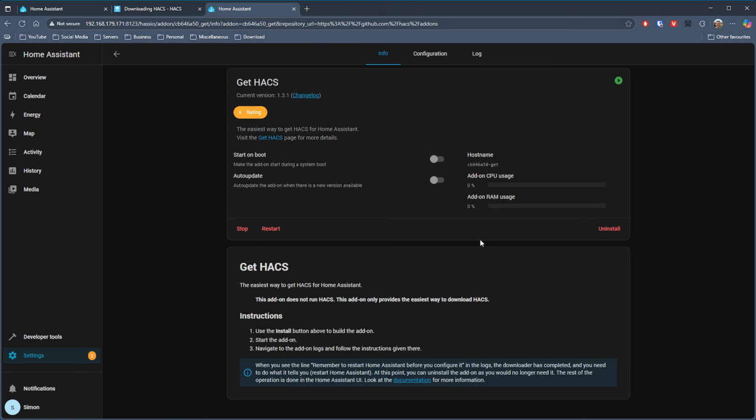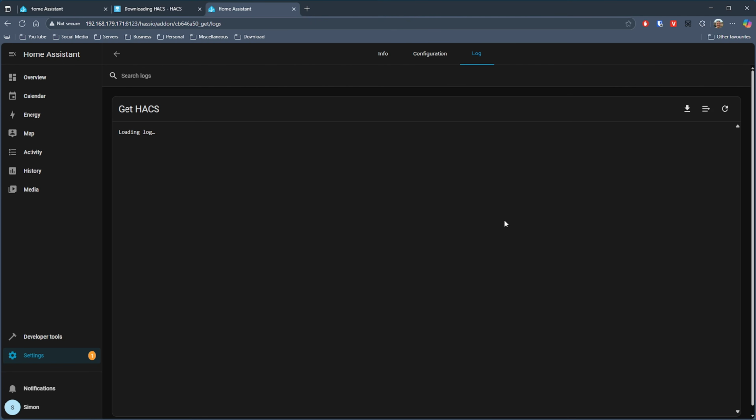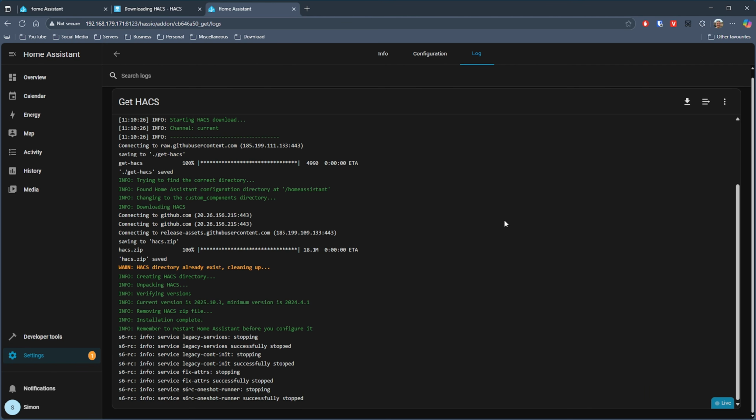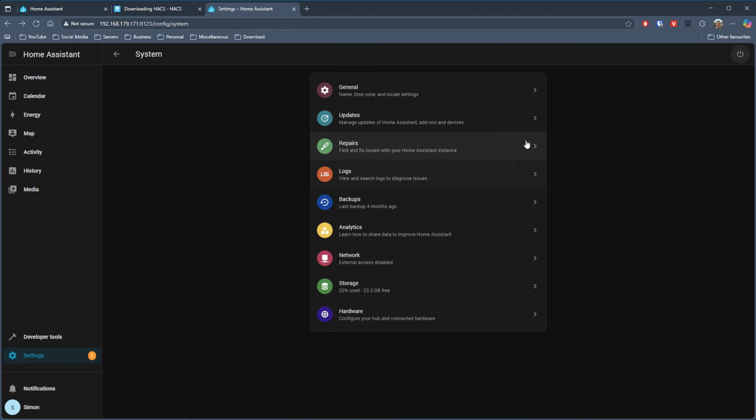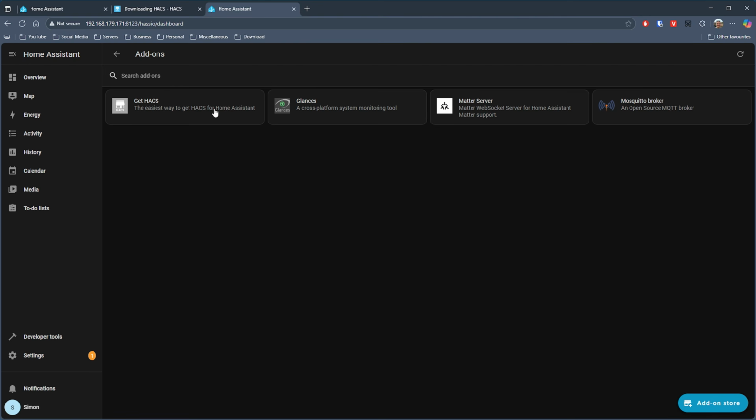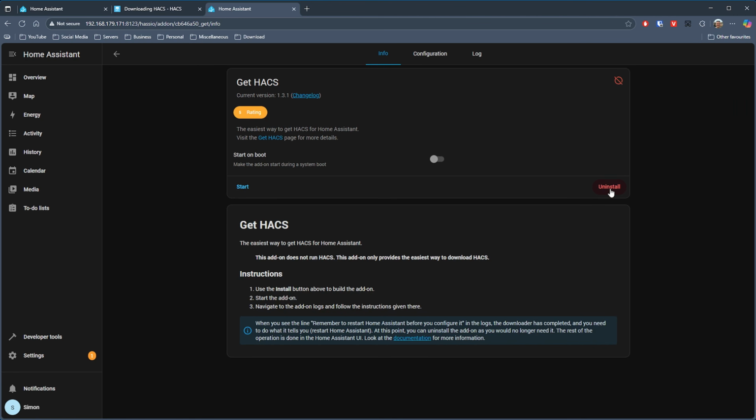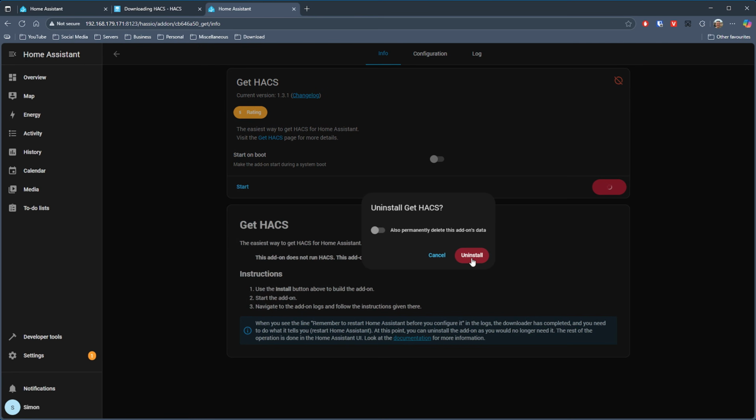Now if you go into the log tab at the top, you should see that the add-on has started, and if all is well then it'll have a line saying to restart Home Assistant before going any further. So we'll just do that now. When that is done, we can go back into settings and add-ons and then Get HACS, and we can uninstall that now as we no longer need it hanging around.